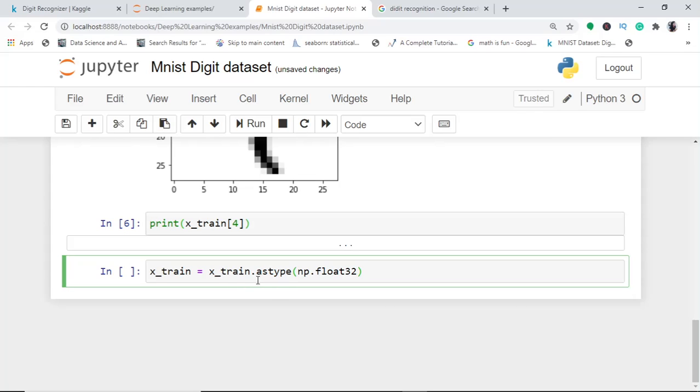So I have converted this train and test data into np.float32 by using numpy, and then I will be reshaping this with dot reshape. And since we know that we have got it in a tensor, that is three-dimensional, we want to reshape it into some vector format. So we get 28 into 28 that has been reshaped.